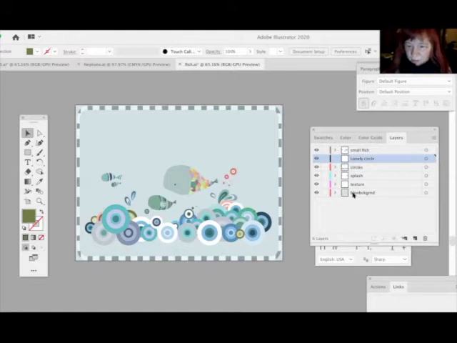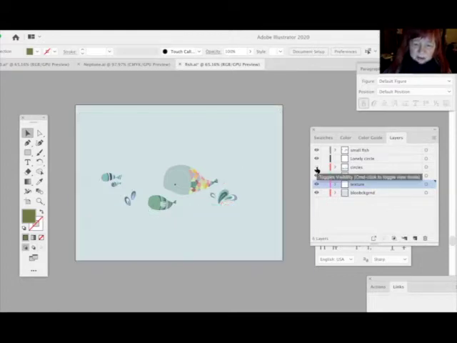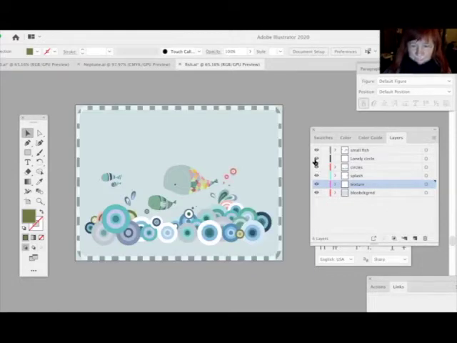Maybe even down there. All right, so background is the blue. Texture is the texture I'm going to animate. Splash is those two little splashes, and then turn the little eyeball on and off so you can see them. Circles should be all the circles. Yep. Nothing is on the lonely circle layer, and all the fish are on their own layer. So you want to make sure if you want to animate it, it's on its own layer.